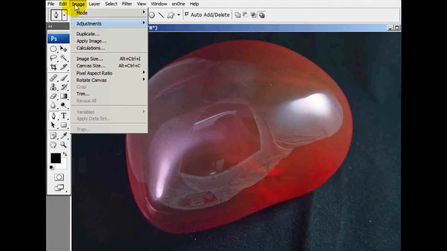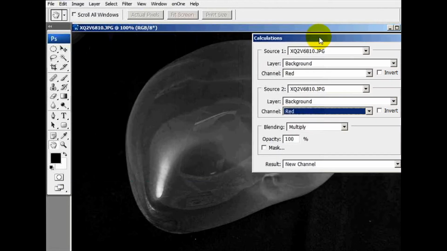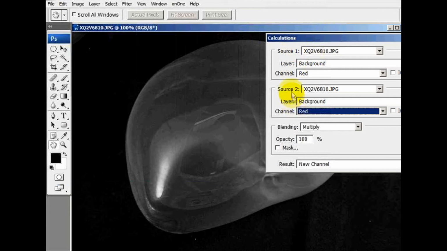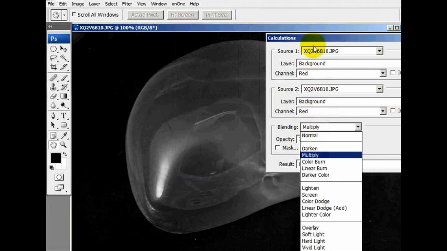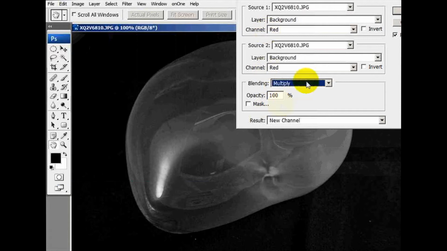The way we find that is we go into Image and down here to Calculations. That brings up a dialog box for the calculations. I'm in the red channel here for both source 1 and source 2. But my blending mode, I've got quite a few different blending modes here. Let me bring this up so you can see them all.